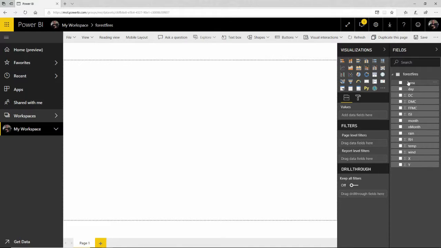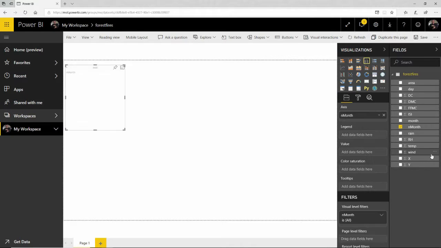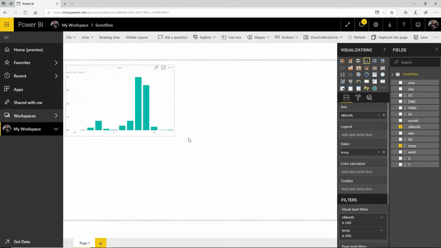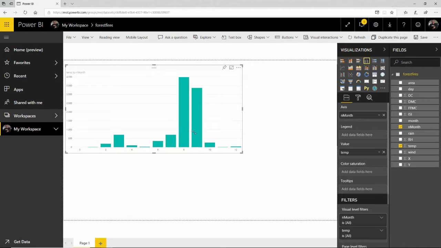So by default, it'll just add one. I'm interested in, let's see, how about the end month? And I want to know about the temperature. So the temperature by month. And there it is, right there. So for the 12 months, you can see that temperatures are a lot higher in months 8 and 9 than they are in months 1 and 2. Well, that makes sense. It's the summertime. This is a North American or a Northern Hemisphere park.